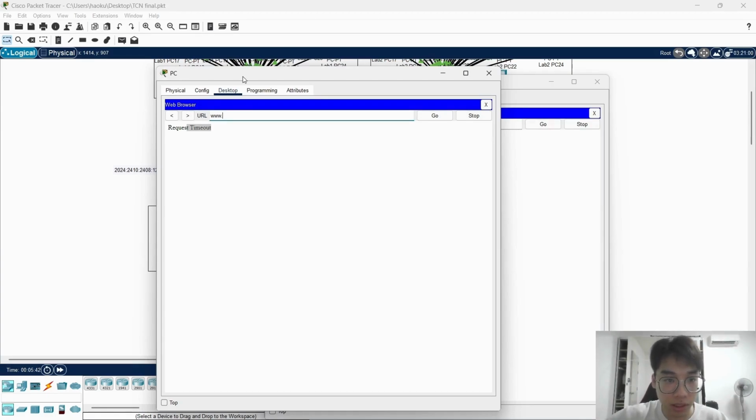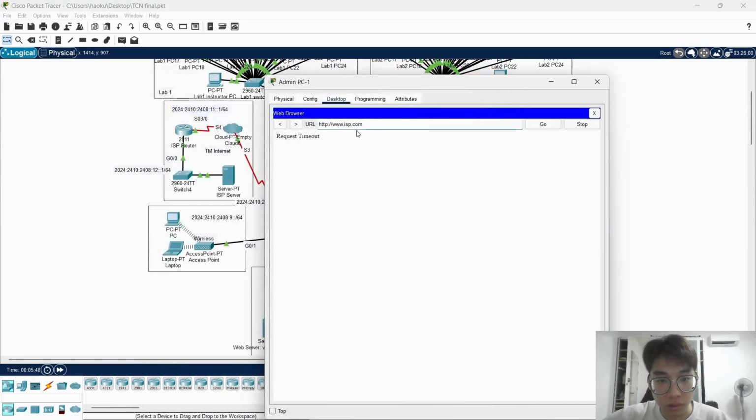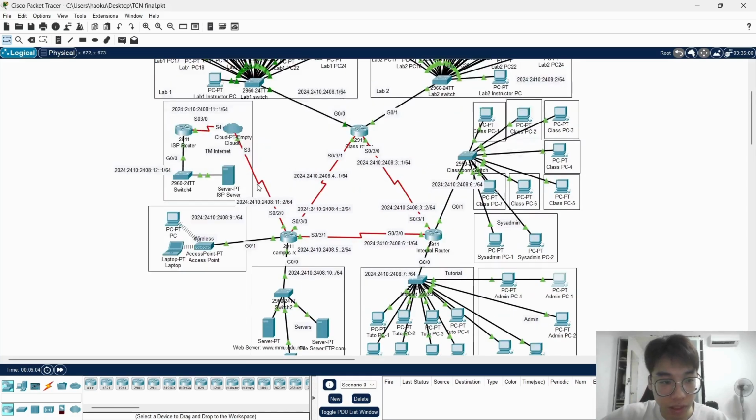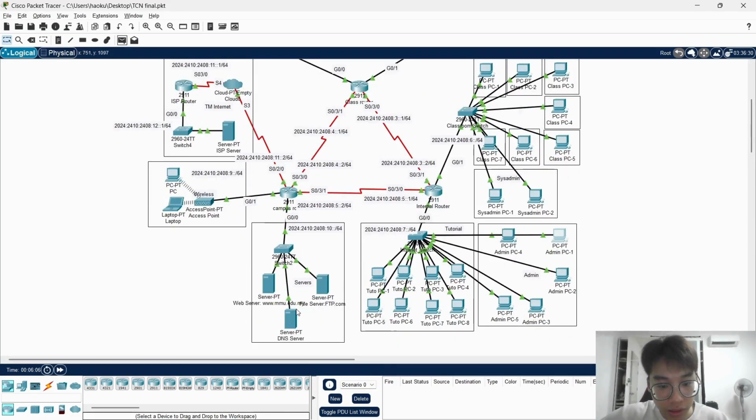The device that is using the wireless one can still access. Yeah. So request timeout, www.mu.edu.ny. So these two parts cannot access the ISP resource. It's because we're using the ACL to block the ISP server. So after that, this is the DNS, this is the FTP, and this is the website, the web server.